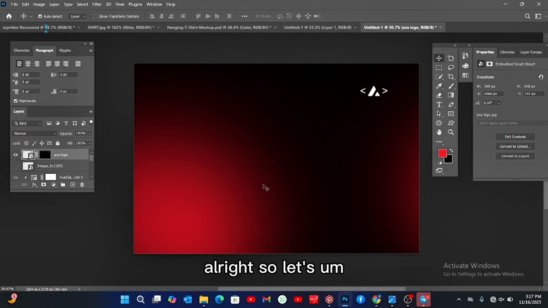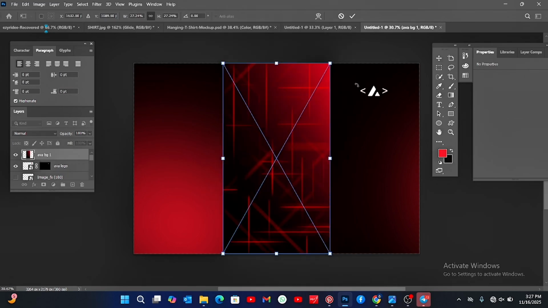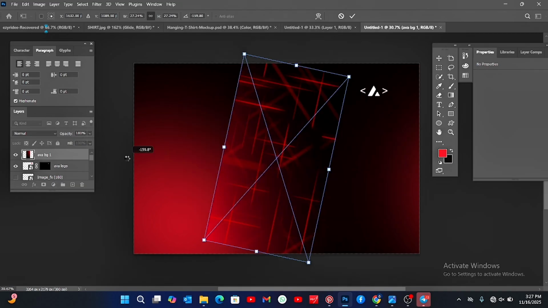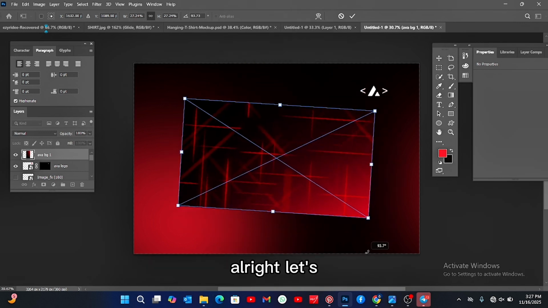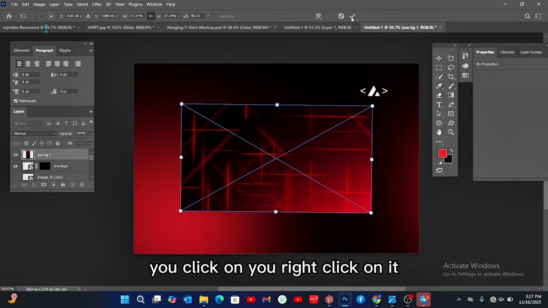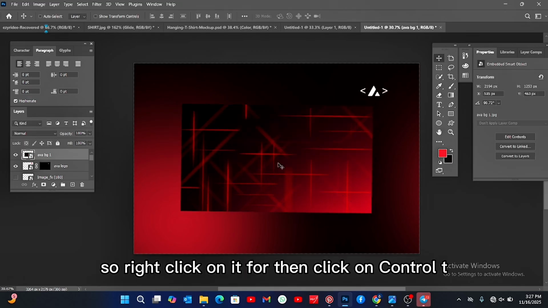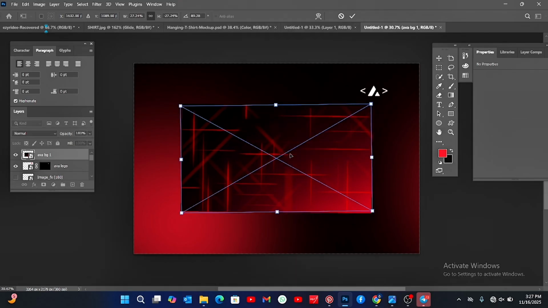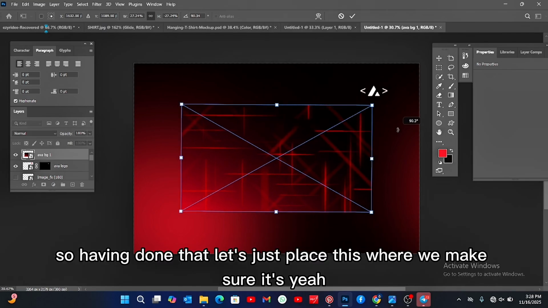All right, so let's work on this background. Okay, so we're going to put it this way. Let me make sure that the black is all right. Let's flip it. For us to flip it, you right click on it, then click on Ctrl T, right click on it and then click on flip horizontal. Yeah, exactly. Having done that, let's just place this here.